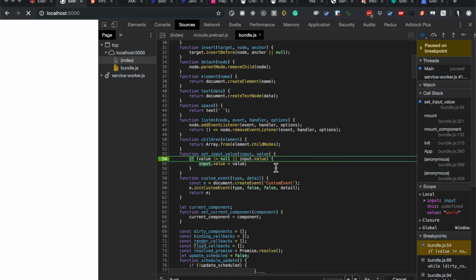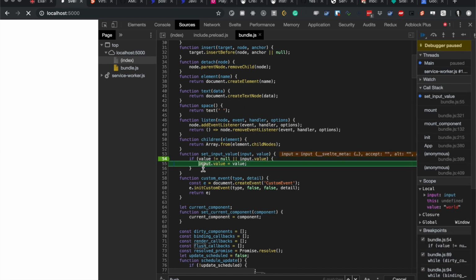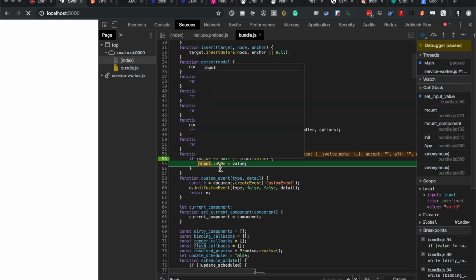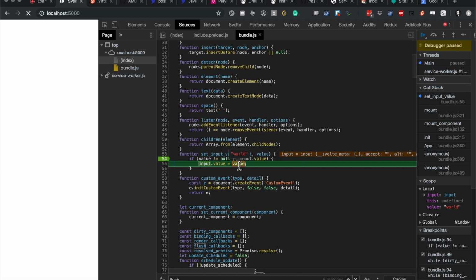Okay, we're going to continue, and this is just a vanilla element, and the value is going to be empty, and then it's going to be set to that, and we'll see that value rendered on the screen.